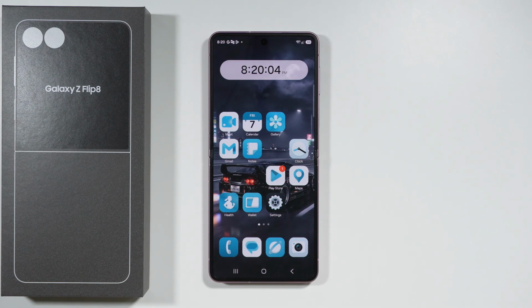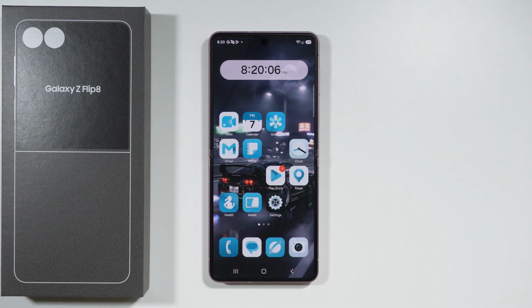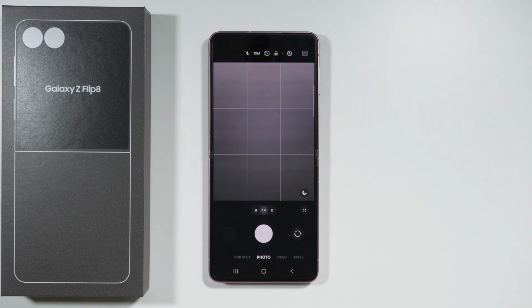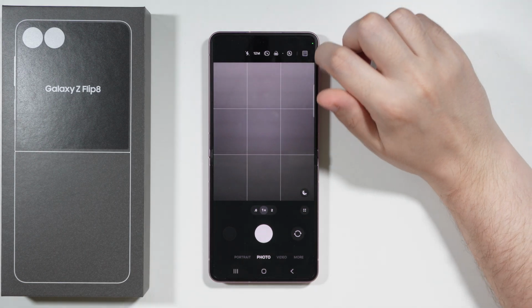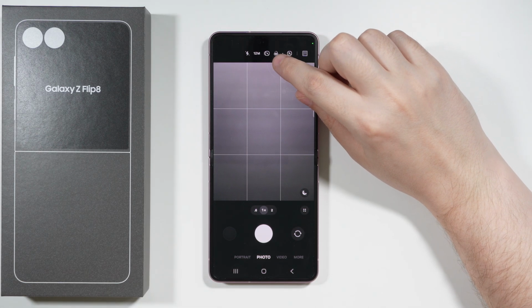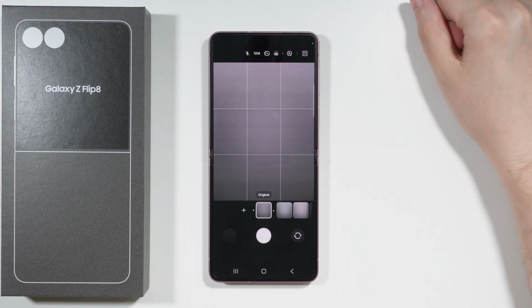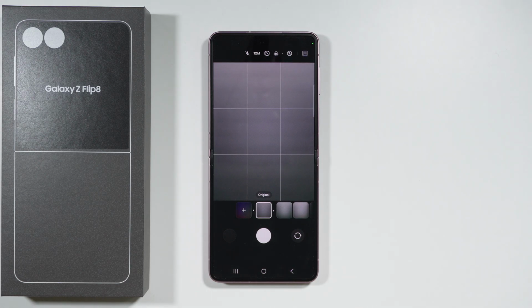To create a custom filter in camera on the Samsung Galaxy Z Flip 8, first we're gonna go to the camera, and over here we're gonna open camera filters. So we're gonna tap on this icon here at the top. There we go, and as you can see, we have opened our filters.